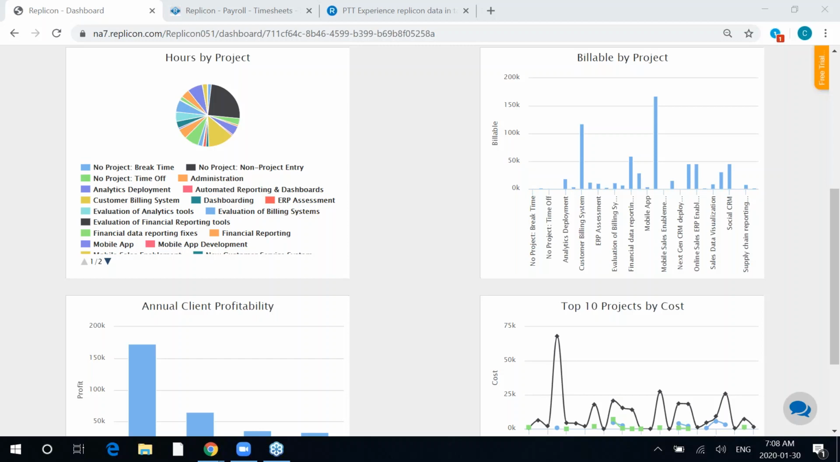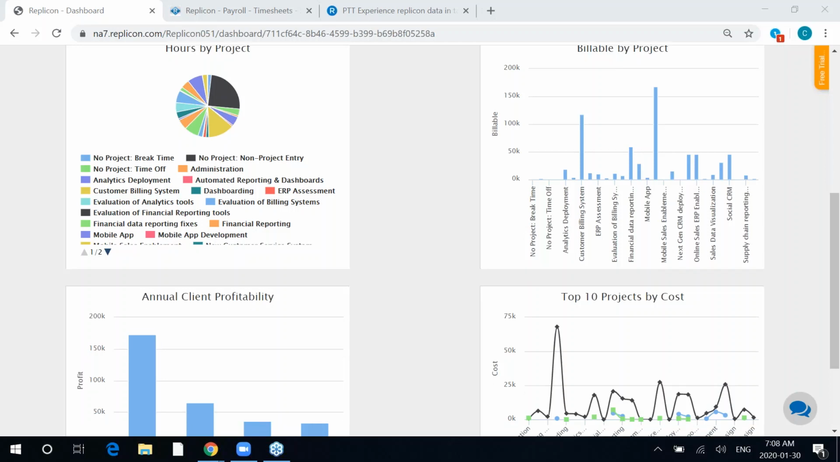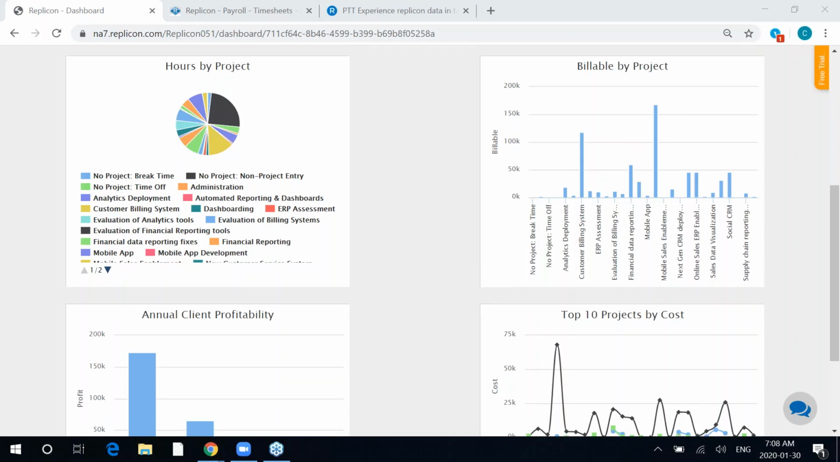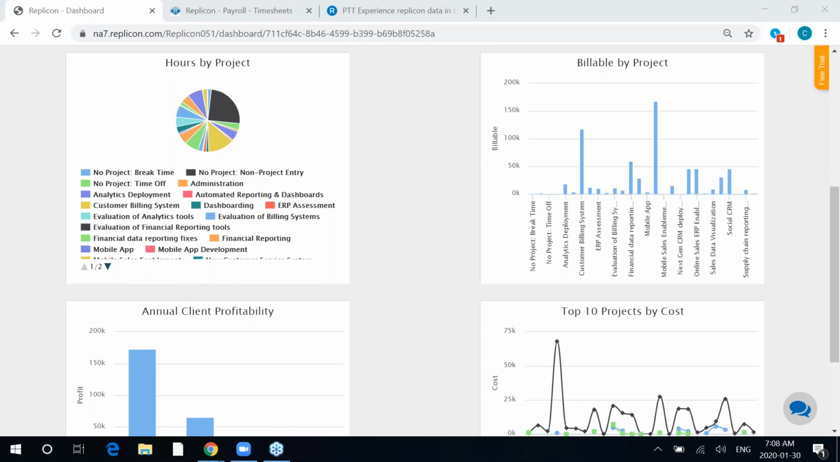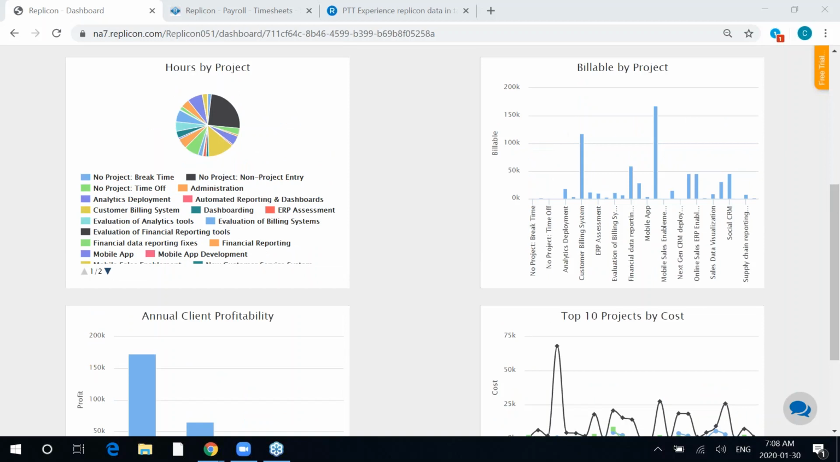So every hour that you enter into Replicon has so much information present inside of it, but it just needs to be cleaned and presented. And one of those ways we do it is the dashboards here. So dashboards are kind of the culmination of all the information that you've entered into Replicon. But before we get too far ahead of ourselves, we gotta start at the beginning.